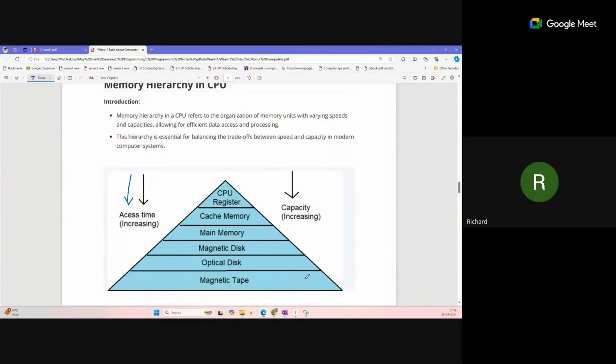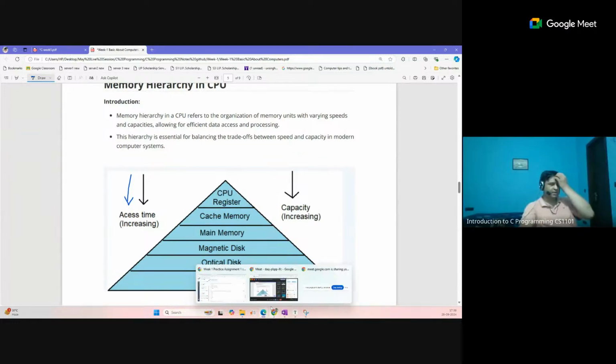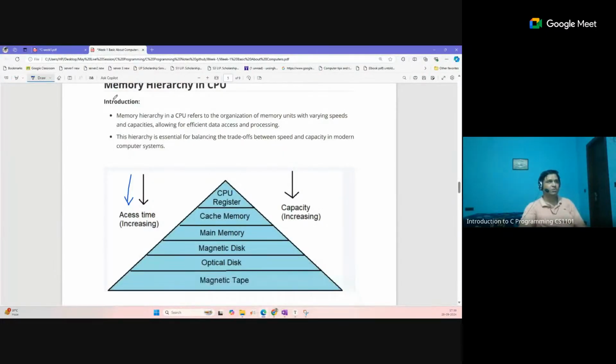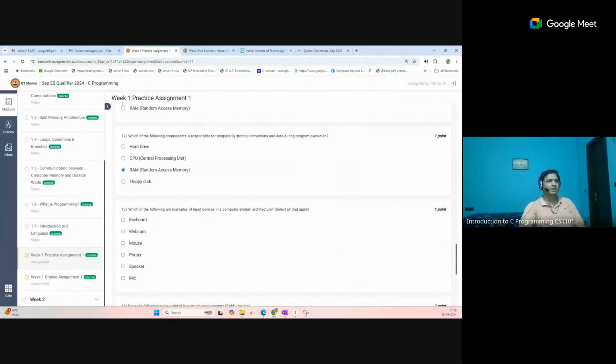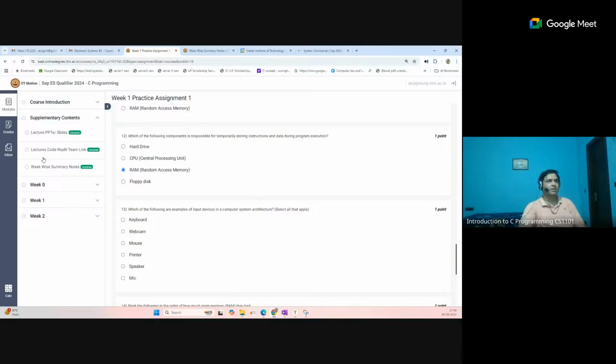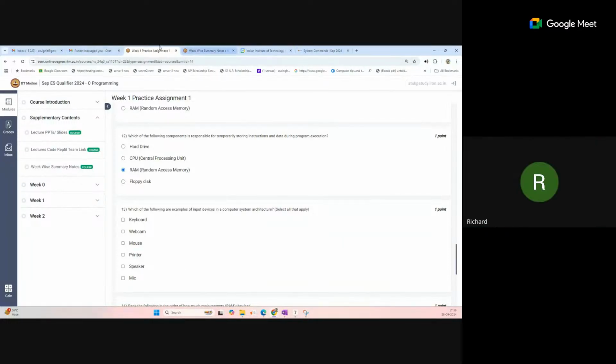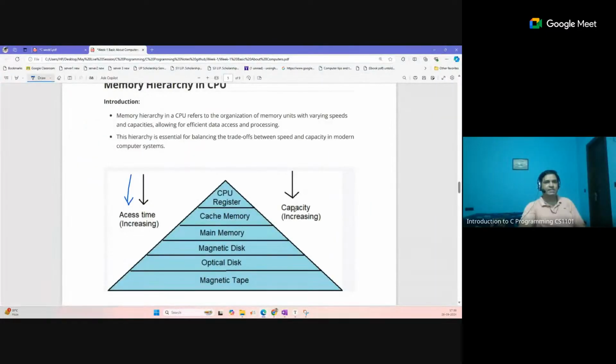Excuse me, sir, where can I get this data, this text? Can you share it with us? It is available inside the supplementary content. Inside the course page, you can see inside the supplementary content we have this bitwise notes summary. All PDFs are there. Okay, sir, I will check. Thank you.